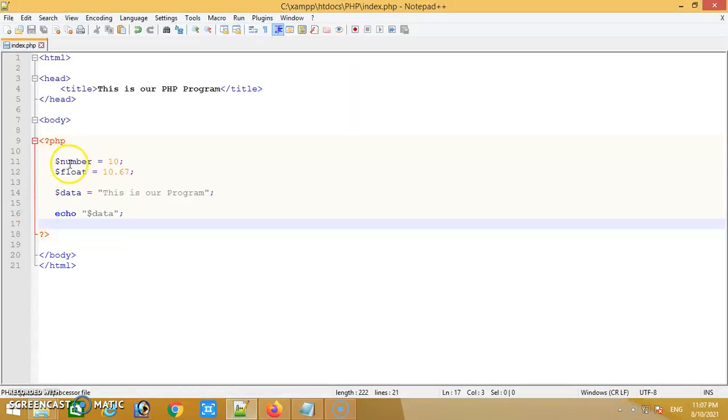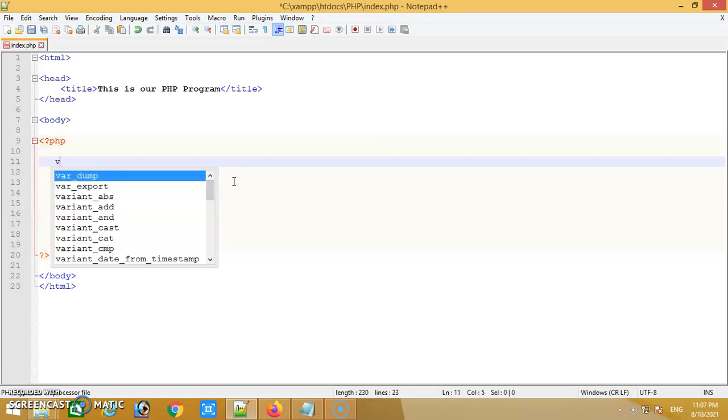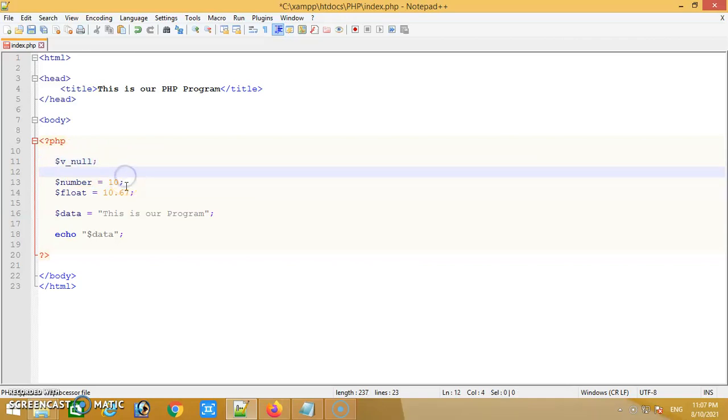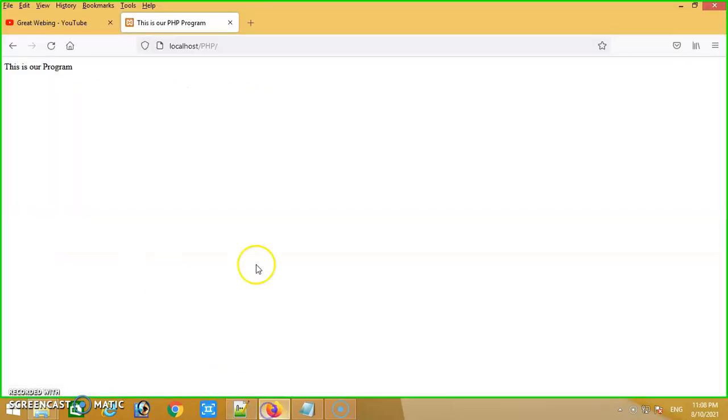If I take a variable like v underscore null, I'm writing v underscore null and I am not assigning any value to this variable. That means it is undefined. Now if I print that variable, I'll show you what value it will show. I'm saving it and let's see what output it gives.